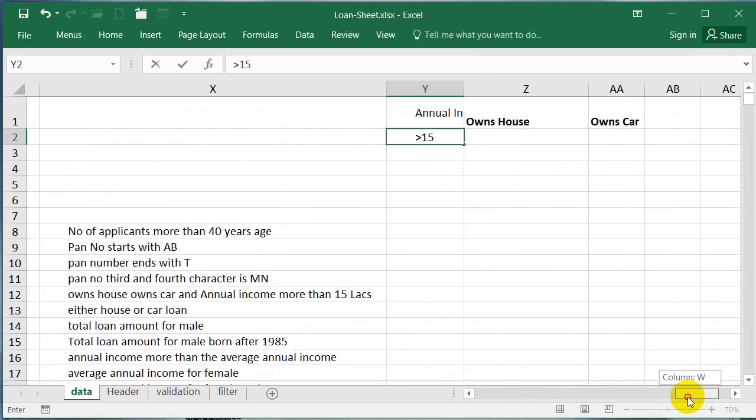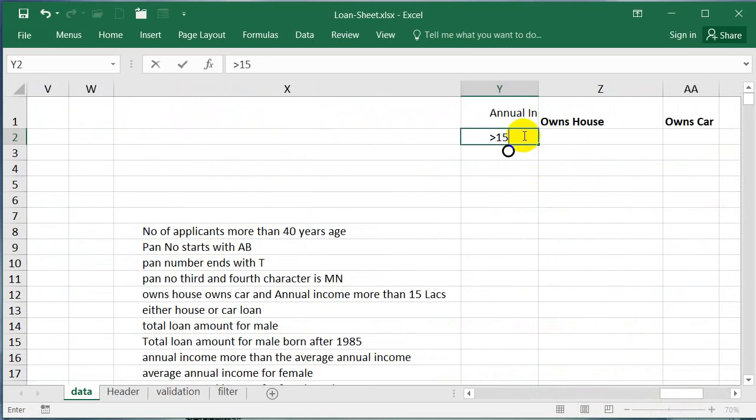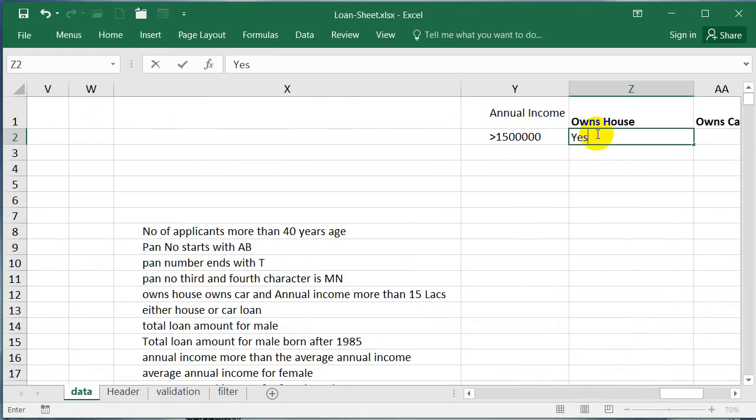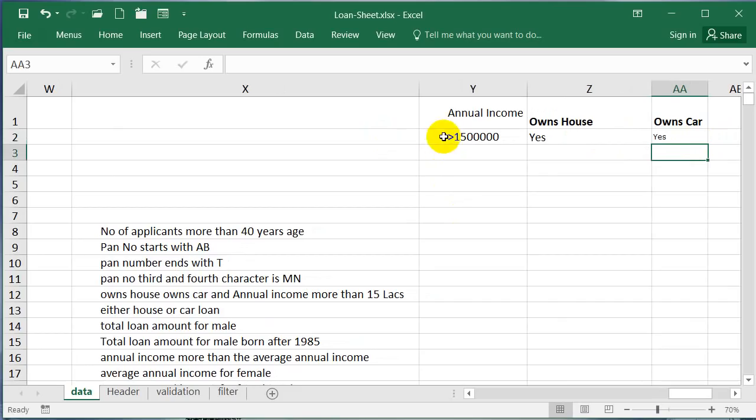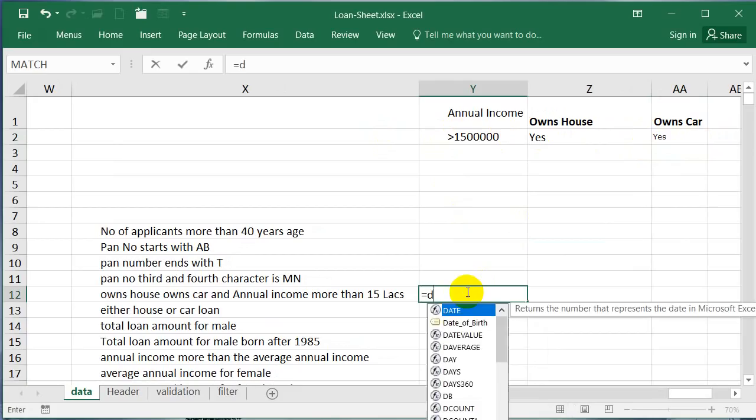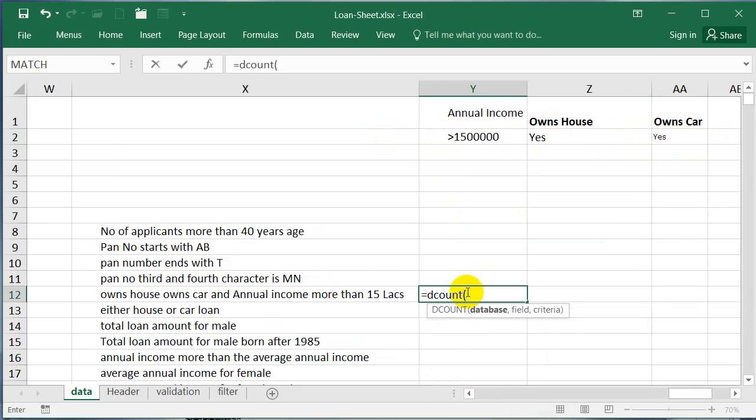Okay, 1, 2, 3, 4, 5, and here also, yes. So all these three conditions, they are in the same row, equal to DCOUNT, loan data. Because it is count, so I'll have to give anything which is having number, and then criteria is these three. Press enter, you get your 30.